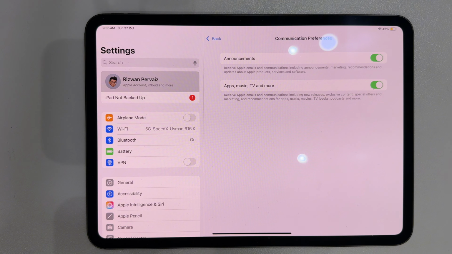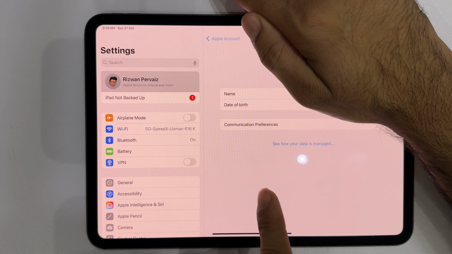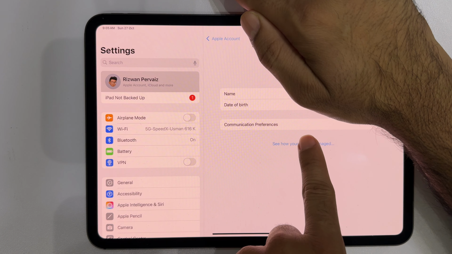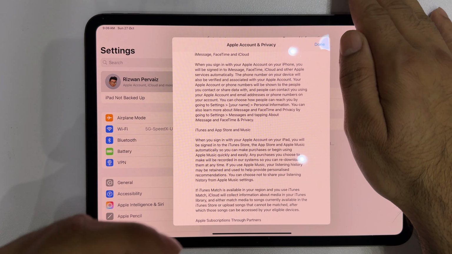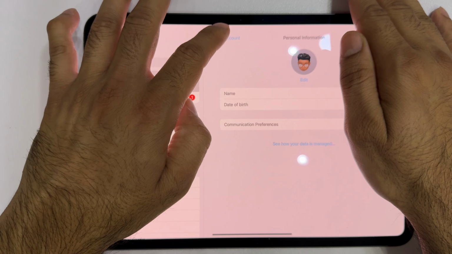And the second communication preference, which is by default enabled, is the communications for your apps, music, TV, and more. You can disable these by default enabled communication preferences if you don't want to receive any of these notifications from Apple. And it says see how your data is managed. If you click on it, and I'm 100% certain not everyone reads these policies in detail. So click on done. Let's go back.